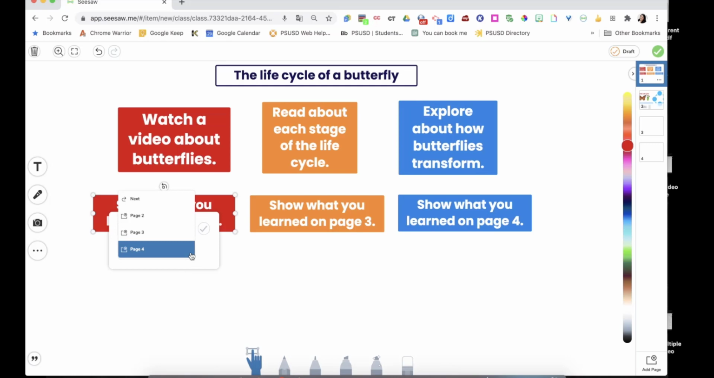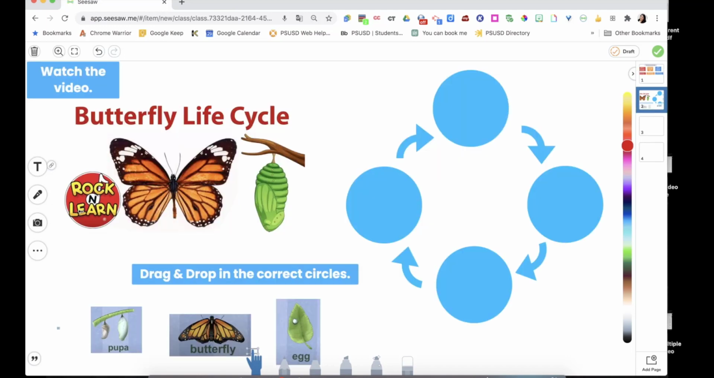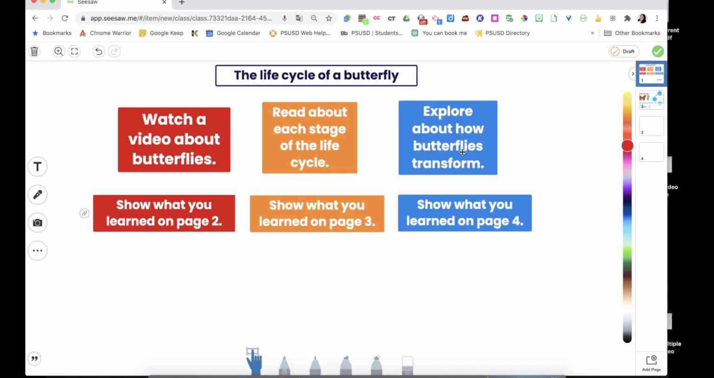So I can go ahead and click on page 2. That means when the students are working here, they'll click on this link and it'll automatically take them to the assignment on page 2. So this allows you to create links in between your posts as well. An example of using this would be something great for a HyperDocs type of activity where students can go to multiple places.